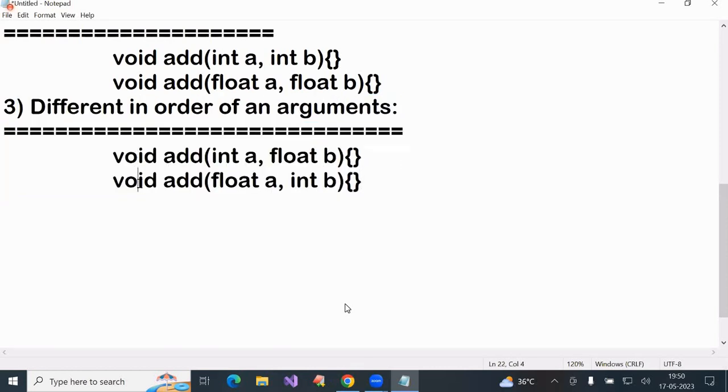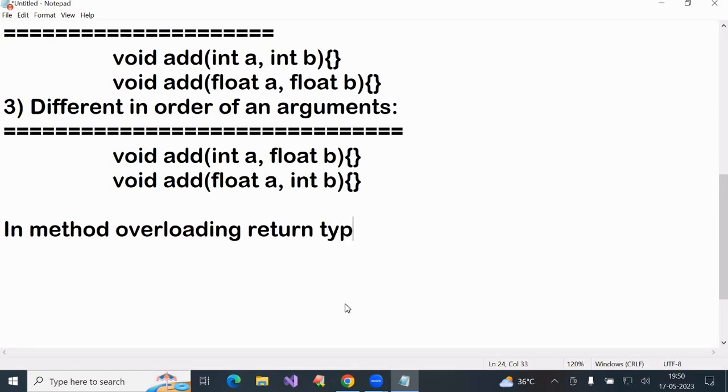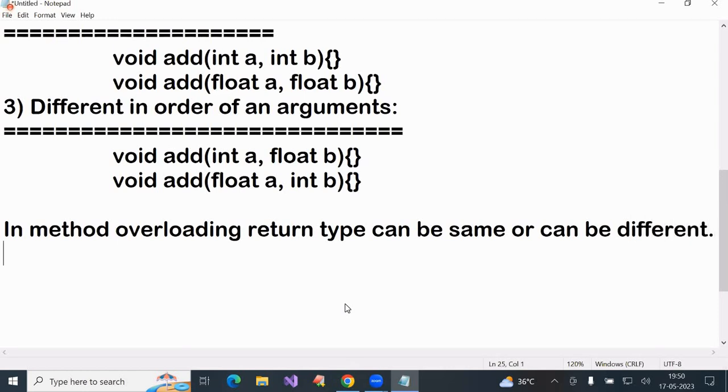And void, the same you can write, different also you can write. That is right. In method overloading, return type can be same or can be different. Same also valid, different also valid.